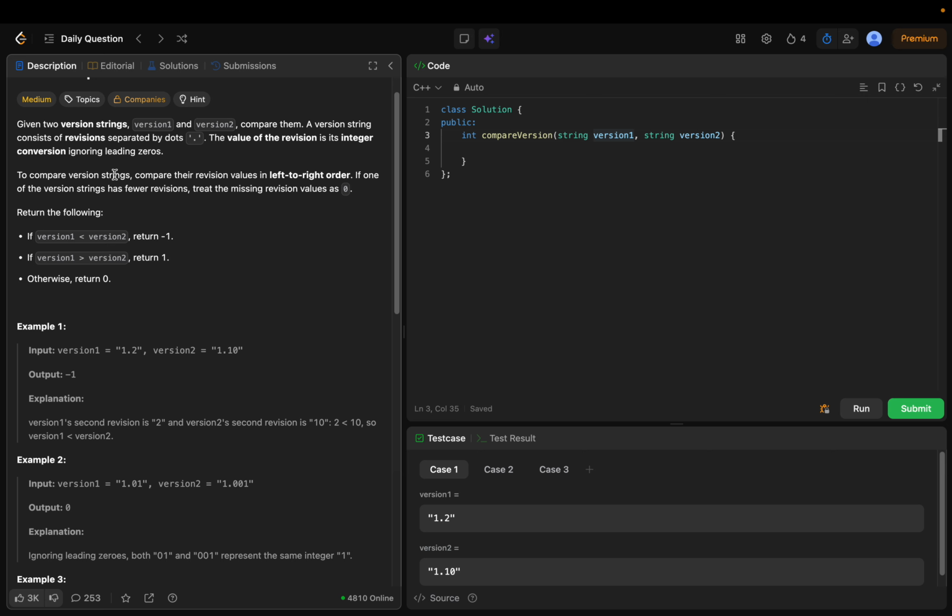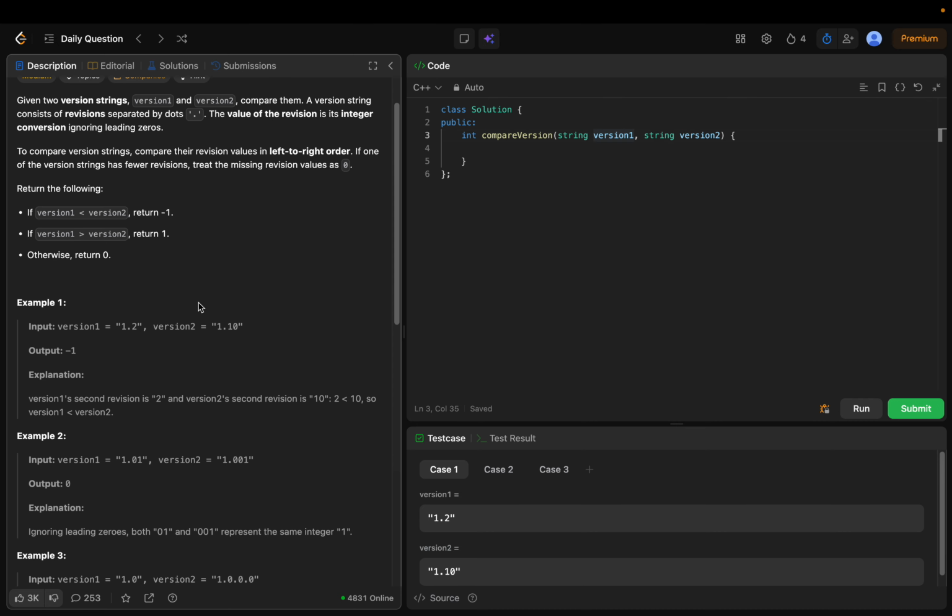Now, to compare the version strings, compare their revision values in left to right order. If one of the version strings has fewer revisions, treat the missing revision value as 0. So we need to go from left to right and keep comparing the revisions. Then we return the following: if version 1 is less than version 2, we return -1. If version 1 is greater than version 2, we return 1. Else, if they are equal, we return 0.